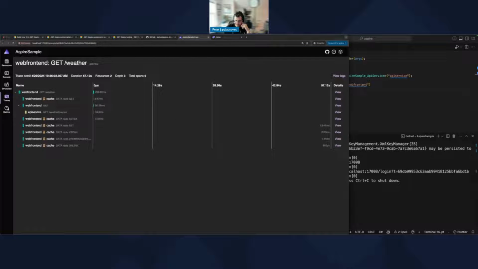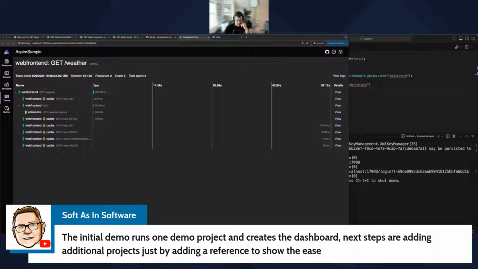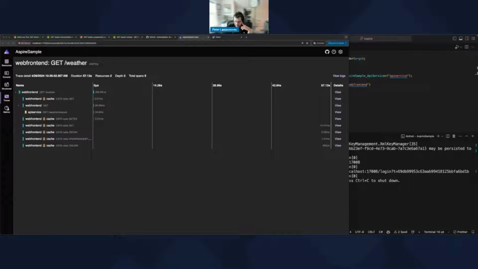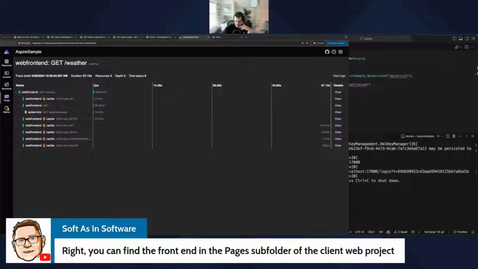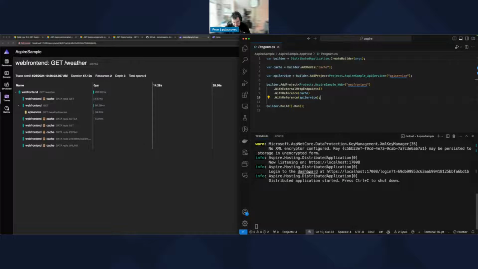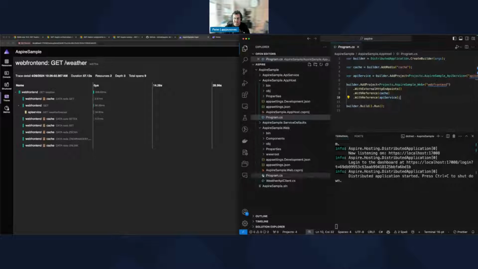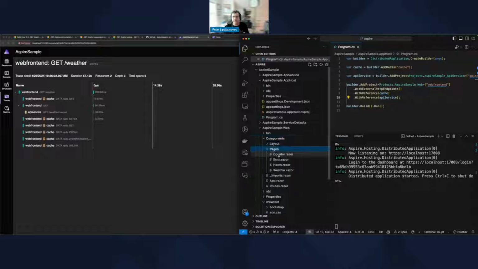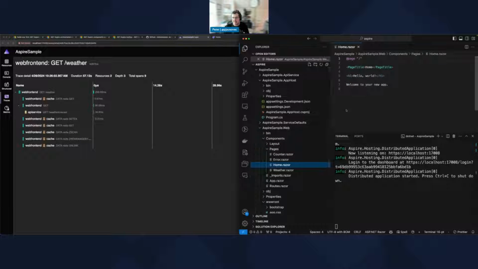Oh, Martin is saying the initial demo runs one demo project, creates a dashboard. Next steps are adding additional projects. Ah, yeah. So you basically compose the app. Find the front end pages subfolder of the client web. Okay. So Martin is the C# and .NET master, he's done this. It was in components. Oh, components pages. There you go. Yeah, so that's the main page, right?